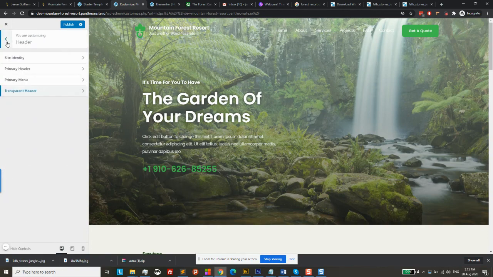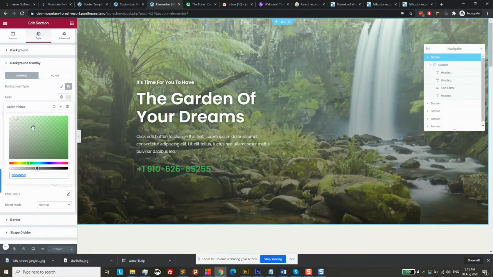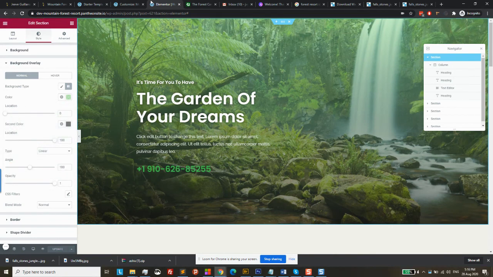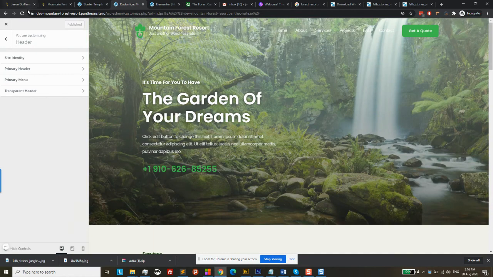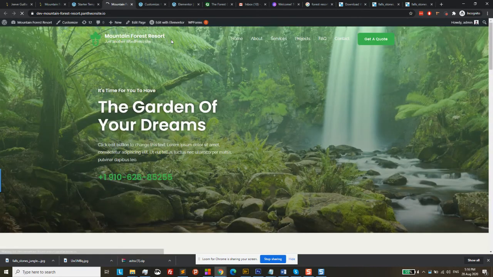So with that, we are going to publish that, and the background overlay, let's make it a little bit greener because we've updated the header element font color. Okay, so let's view site. There, and maybe later you can change the logo.